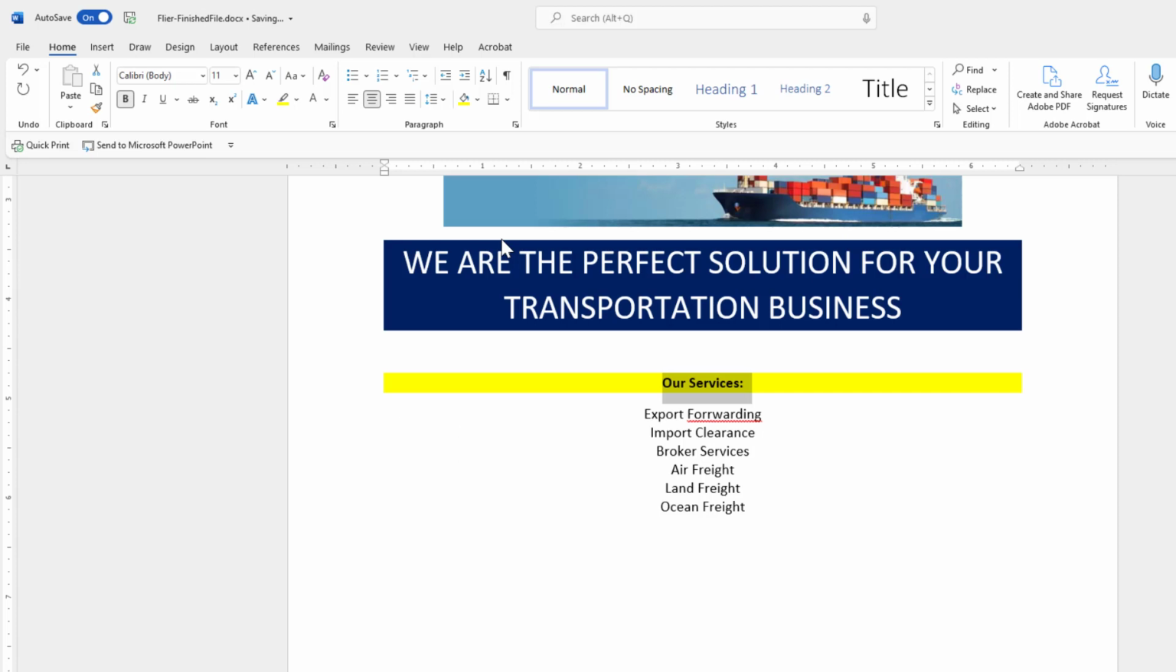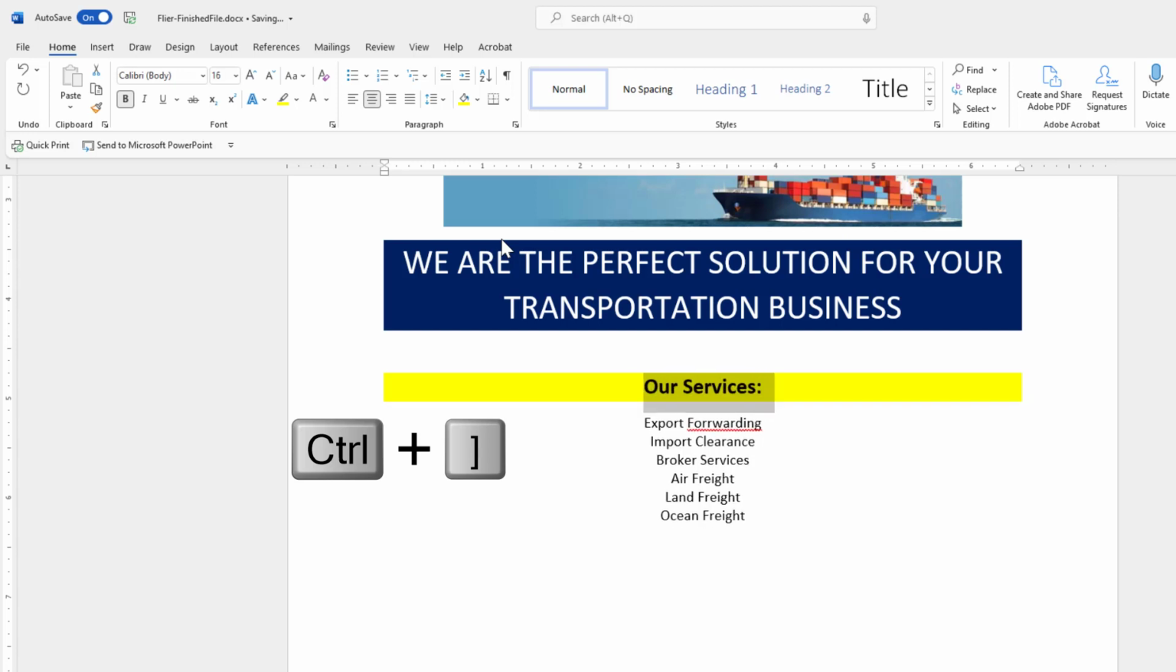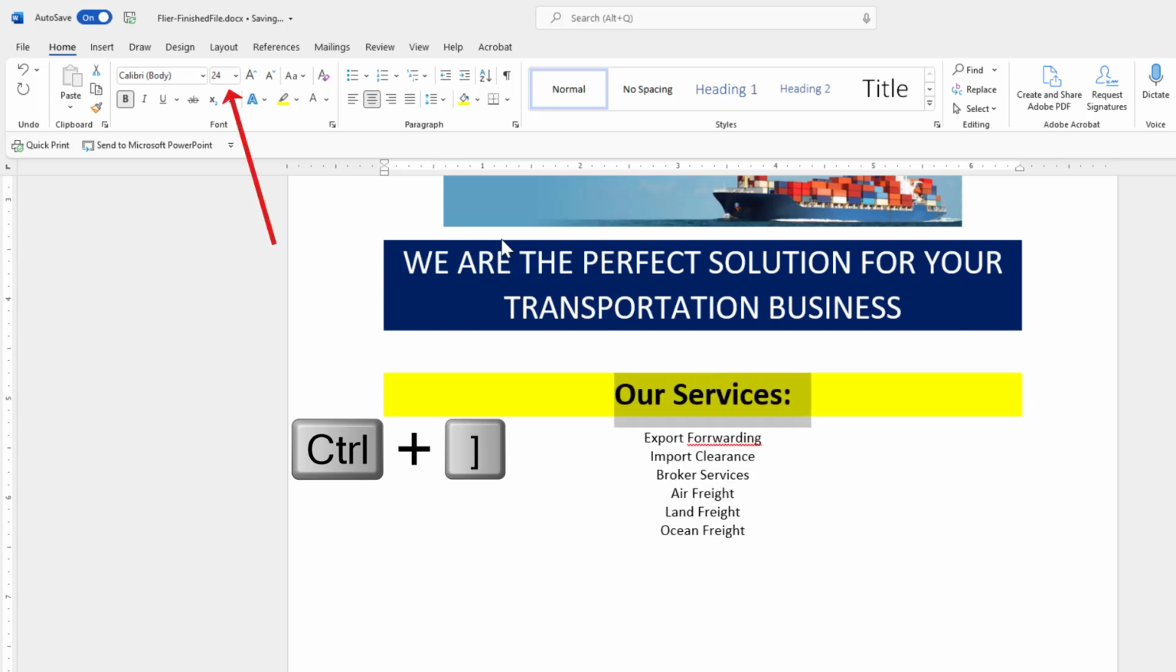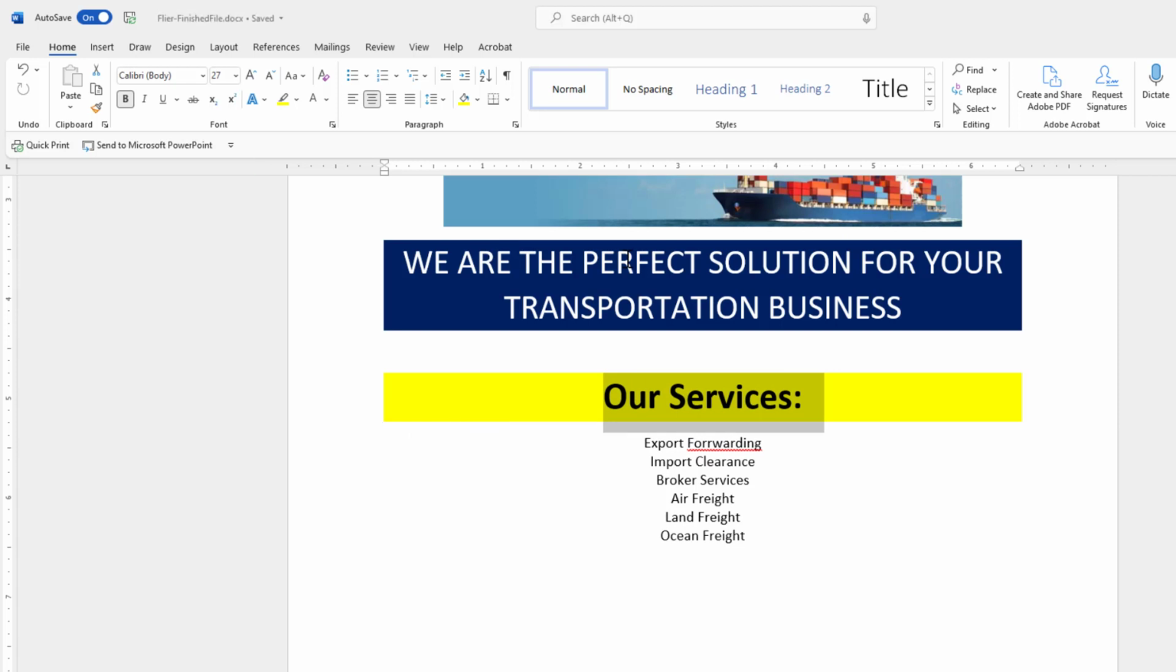I would also like to enlarge or to increase the font size. And I will use the keyboard shortcut, the Control and the square bracket. And I will increase the size and stop at 27, and that looks good.